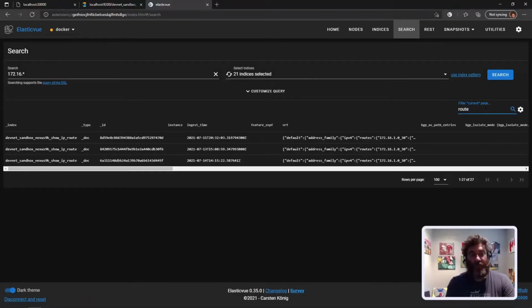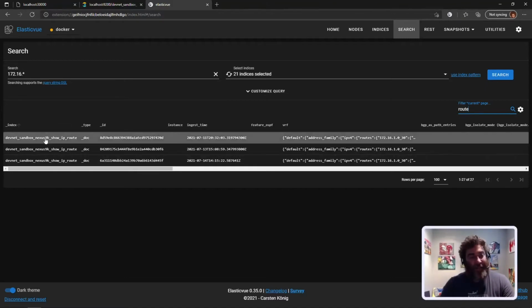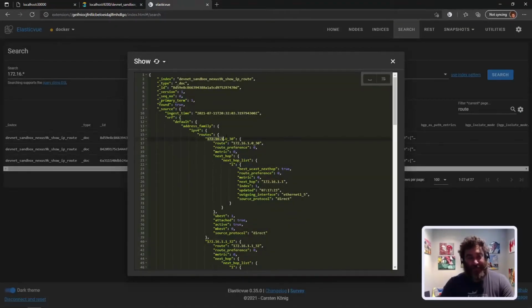I'm looking for routes with 172.16. Isn't that amazing? All right, and then I copy in here, and there's 172.16.10. And it even has _30 here. Right? That's the route. Or here's the next hop.